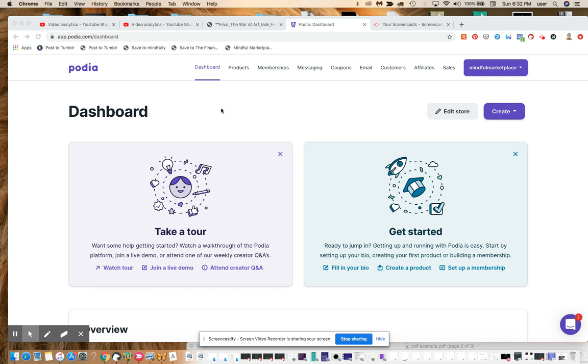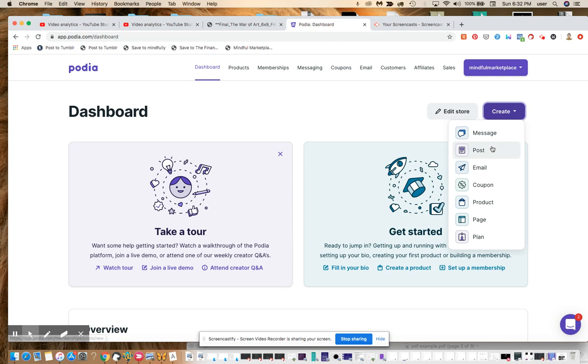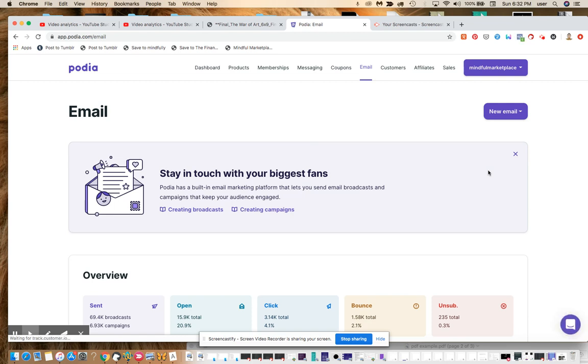All right. So really quickly, let's go into the create. I'm in my Podia dashboard. We're going to go into create, and we're going to select email from the drop-down menu here. It's going to bring up another page where you can now choose between either a broadcast email or an automated campaign.